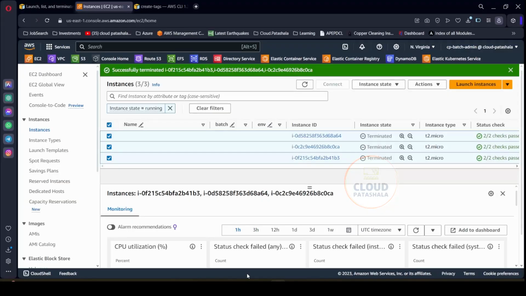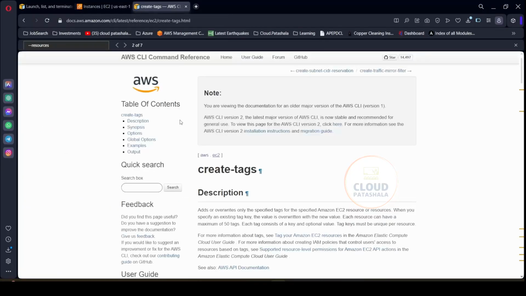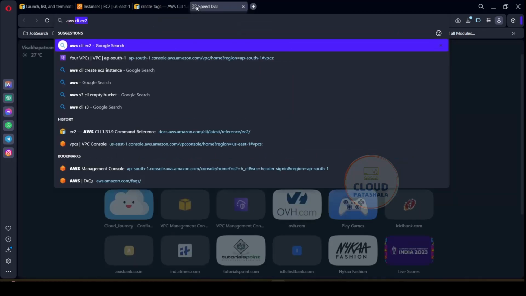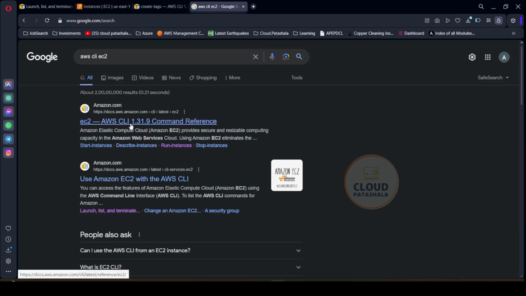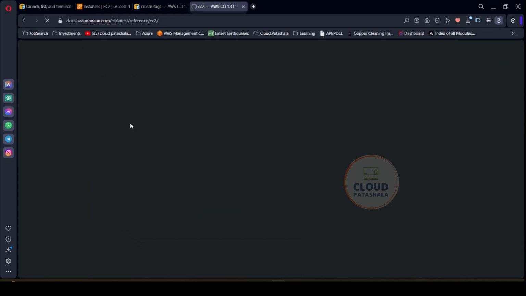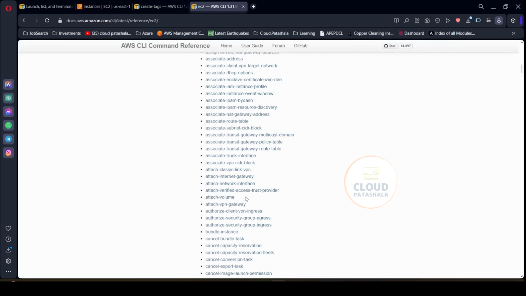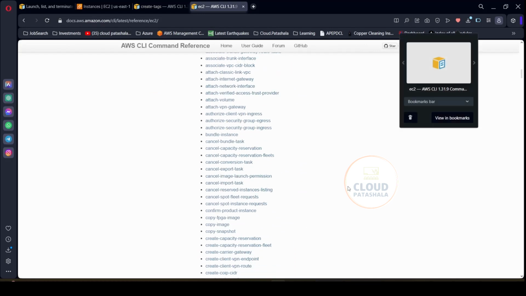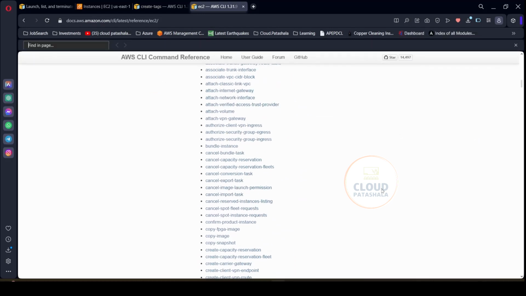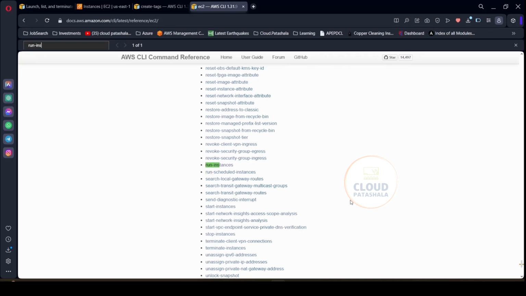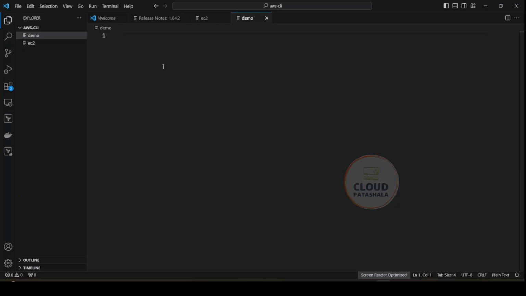Now you could get all the documentation related to EC2 instances in the AWS CLI. All you have to do is search for AWS CLI EC2 and the first result that you would be getting on the Google search is the documentation page. In this you need to search for run instances, which would actually get you started with the creation of the EC2 instances. So let's quickly get started.